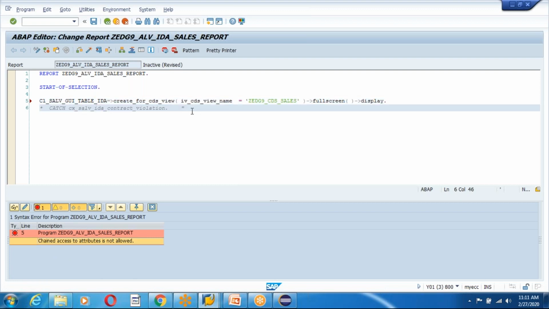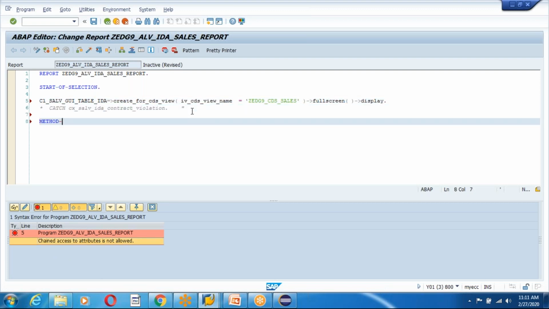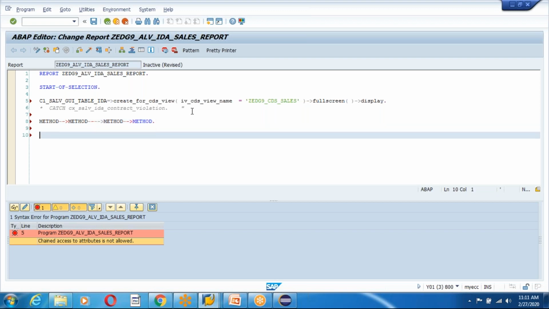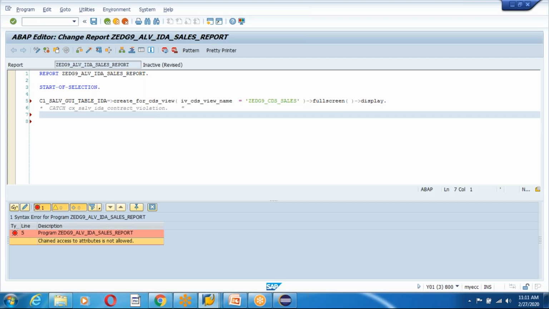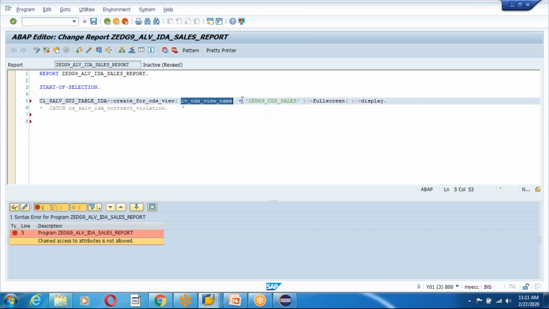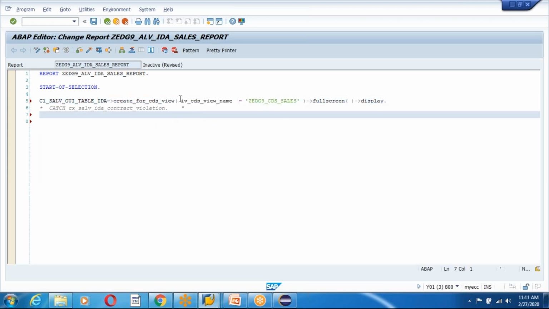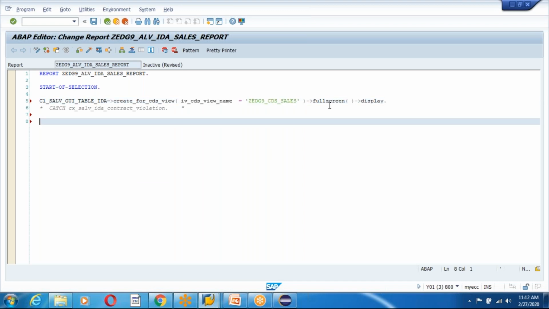Let's take an example: I'm calling one method, and inside that I'm calling one more method. This process we call a chaining concept in object orientation. Whenever you use interfacing parameters, we should not use any chaining concept, guys. That's a limitation.